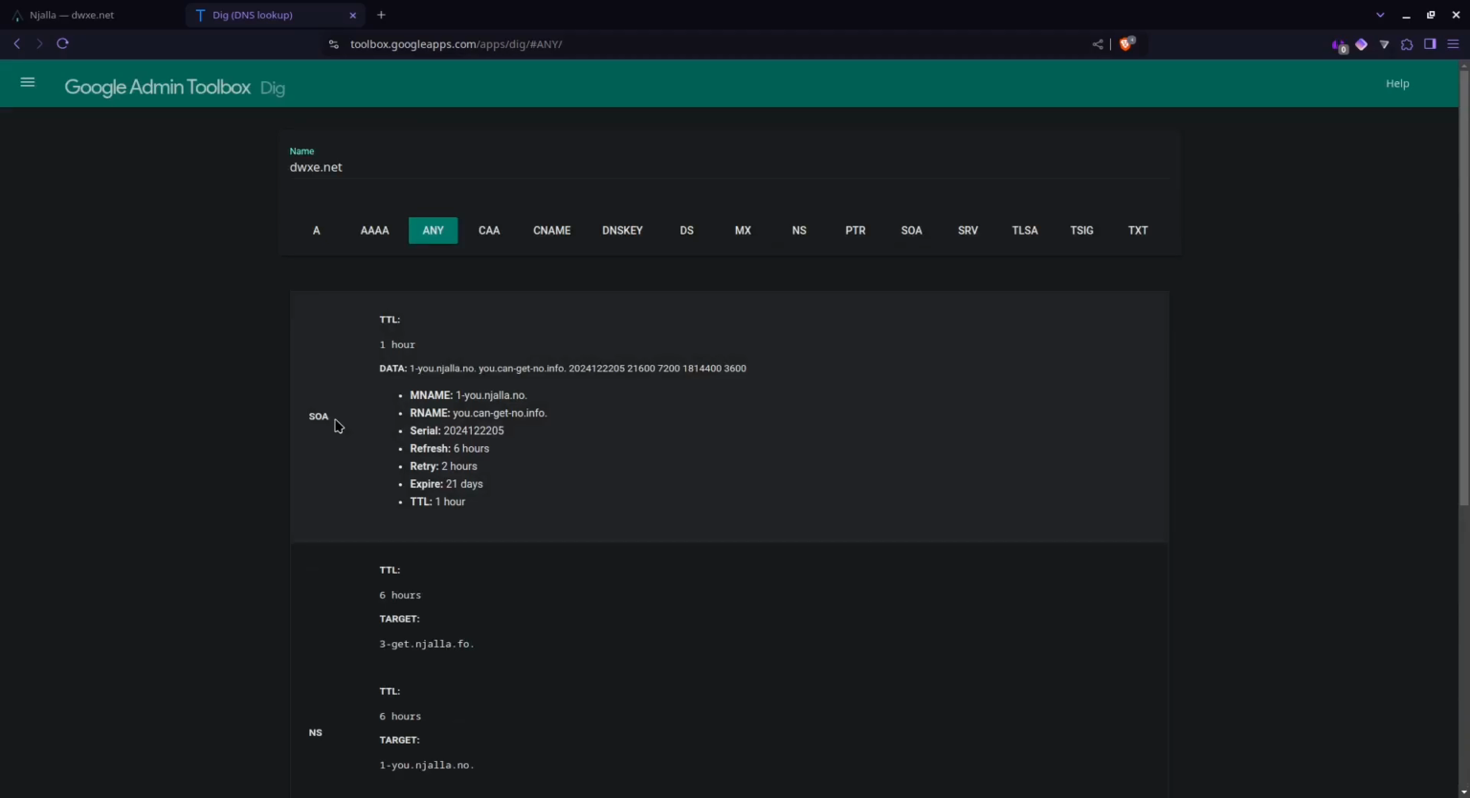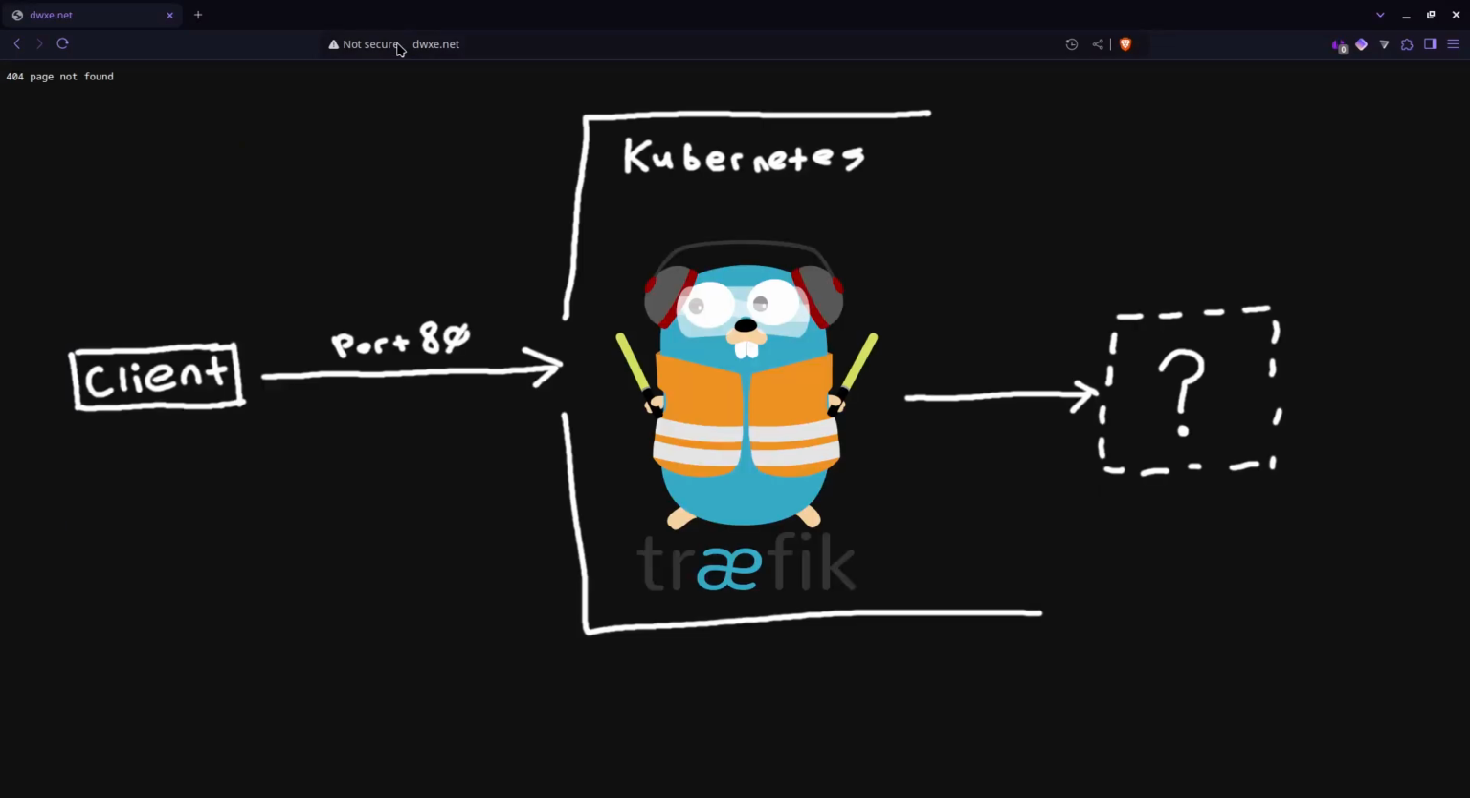So now we're ready to roll. First off, just ensuring everything works. Our homepage, dwxc.net, there's nothing there because we don't have any active services, but traffic is responding because that's our load balancer we have pointed to that IP address.